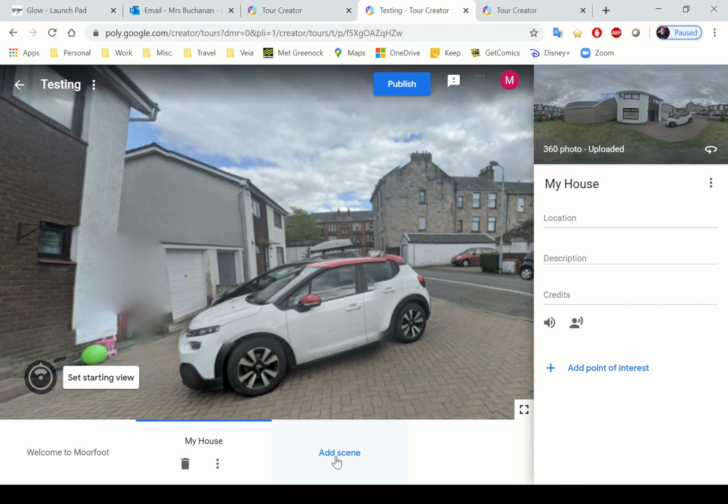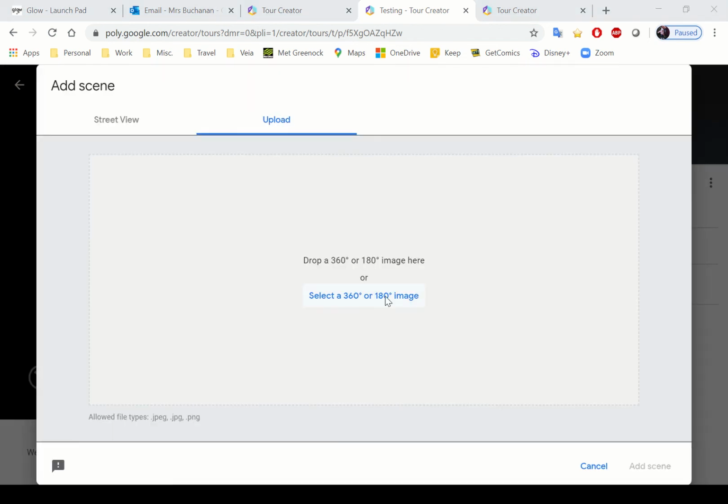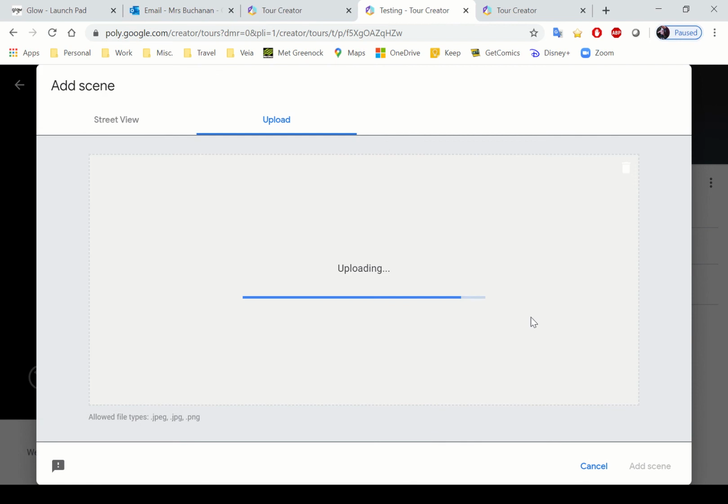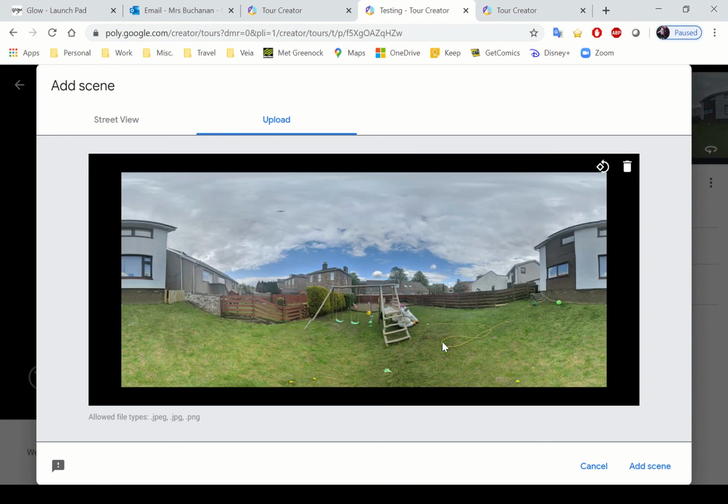Then I'm going to add scene again, so we're just building up that picture. I'm not going to show you a full tour of my house, so you don't need to worry. I'm going to just add in another 360-degree photo here. This is of my back garden, so you get to see all of my children's toys. It may take a couple of seconds, but eventually once it's uploaded, you'll see that image on the screen.